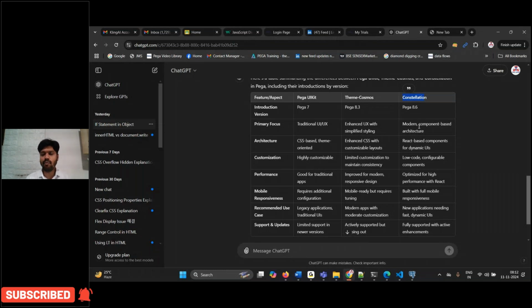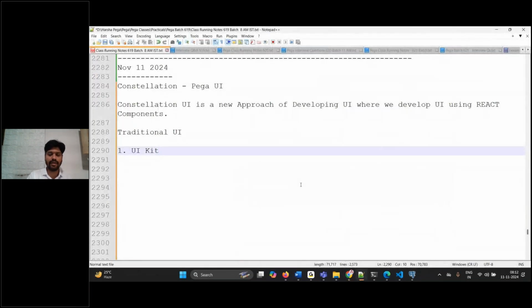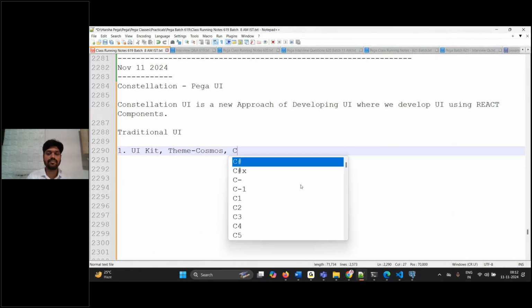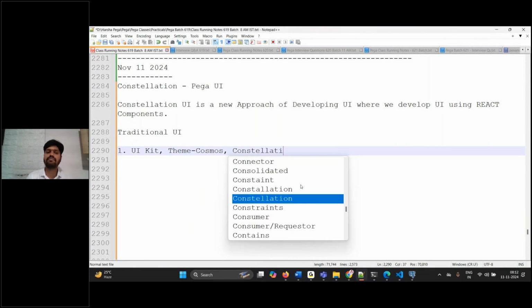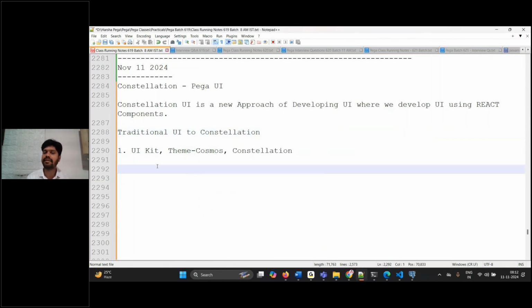See, whatever the technology, let Pega use whatever technology they want. Theme Cosmos, and the next one, Constellation: evolution of UI, from traditional UI to Constellation. You just need to know UI kit was there some time back, Theme Cosmos was there, and today we are going to use Constellation. So let them develop UI using whatever technology they want.